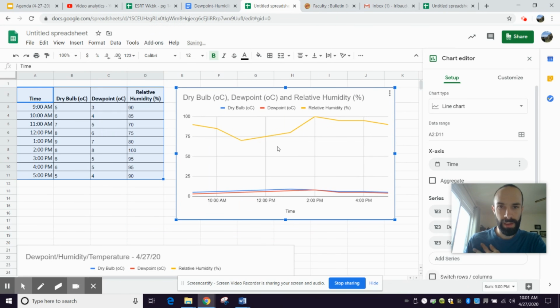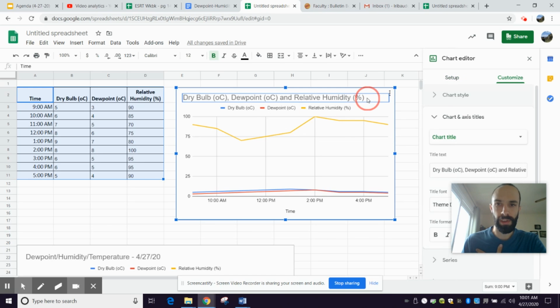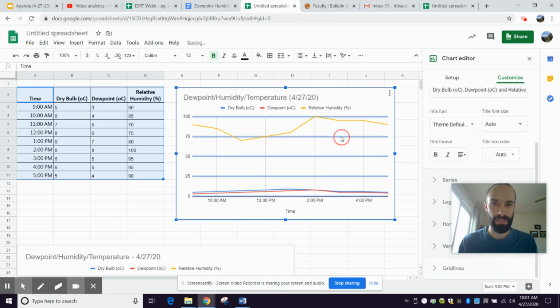Now, this is not set up perfectly yet. We need to do a couple of things first. So the first thing I'm going to do is change the title, and you can just double click that title. We're just going to call it dew point / humidity / temperature, and today's date, which was 4/27/20. Okay, and that's a good enough title for now.